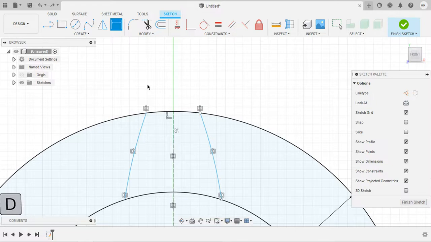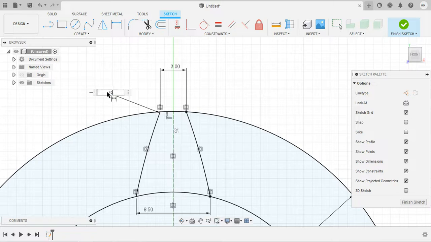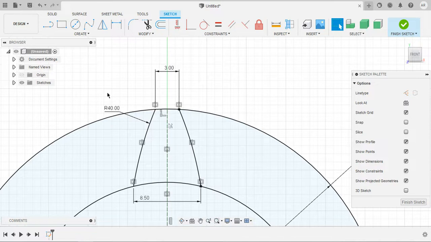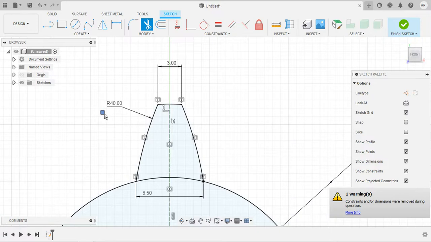D on the keyboard. Let the distance between these two points be 3mm. And the distance between these two be 8.5mm. The radius of this arc be 40mm. Perfect. Now that our sketch is fully constrained, I would like to trim off the extra entities that we have now. T on the keyboard. Just drag by holding the left mouse button. Perfect.